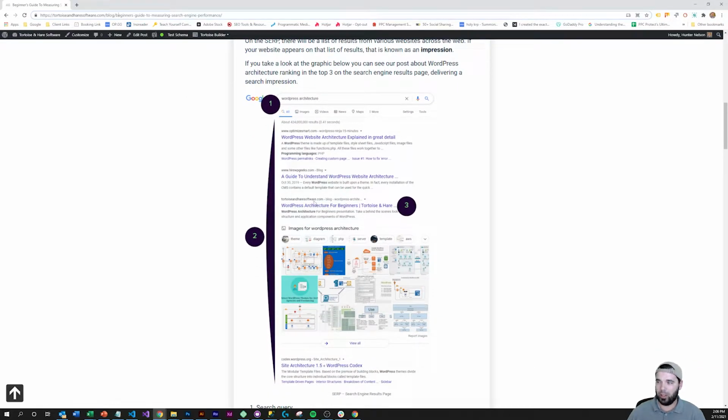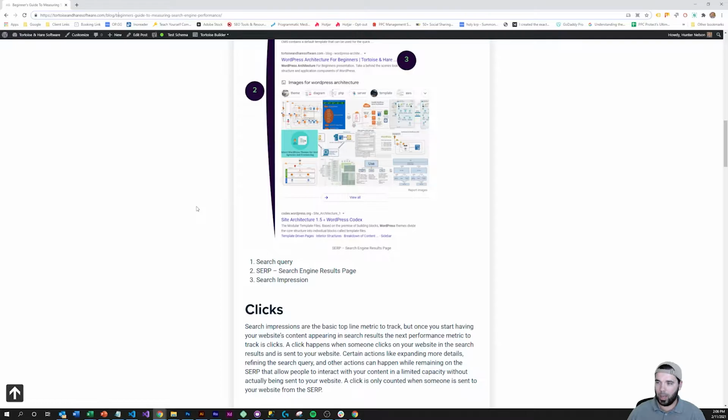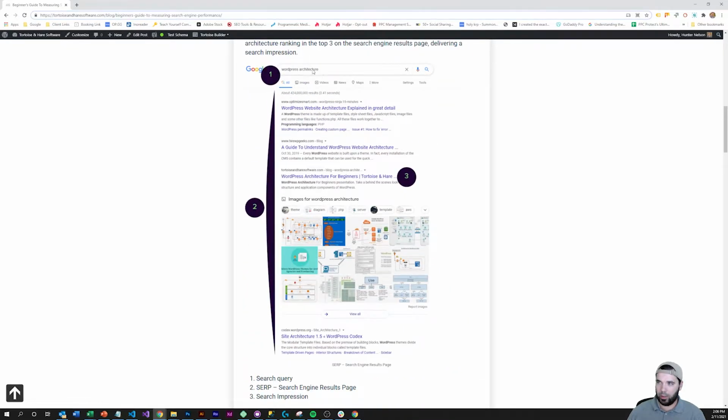So here's just an example. We've got another post that we rank for, the WordPress architecture for beginners post, and you can see here if you search WordPress architecture, we're the number 3 hit, and that would be counted as an impression. And on this page, this right here is the search query. This is the search engine results page in aggregate, all these results on it, and then we have our result here, and that's going to count as an impression.